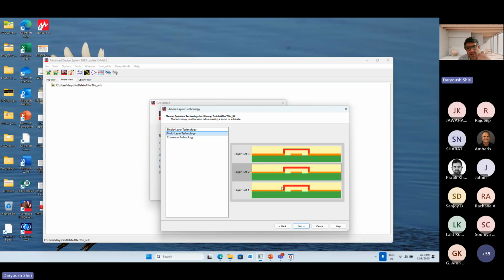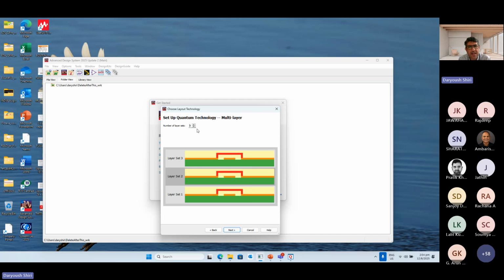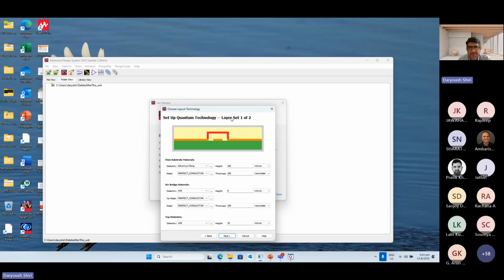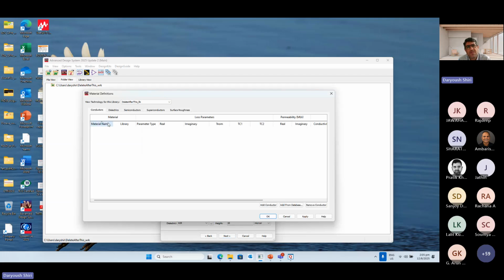If you have multi-layer technology, you can select it here, and let's say you want to do flip chip, you just make it 2 and go ahead. The first set of your basically 2-tier cake or layer is this. If you hover over any layer name, you will see the thickness and the material property. You can change the material property. It's like dielectric, semiconductor, superconductor, and also surface roughness.